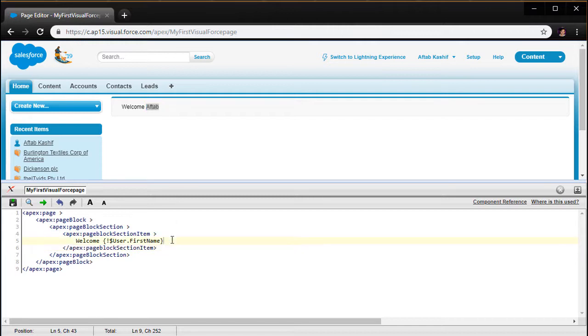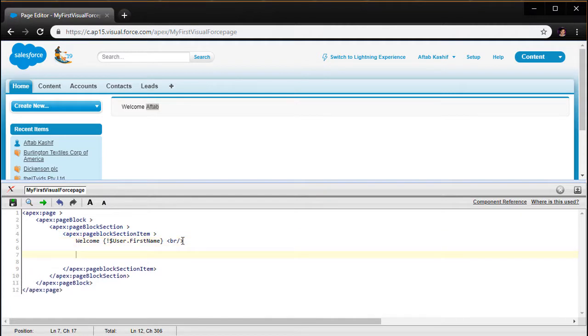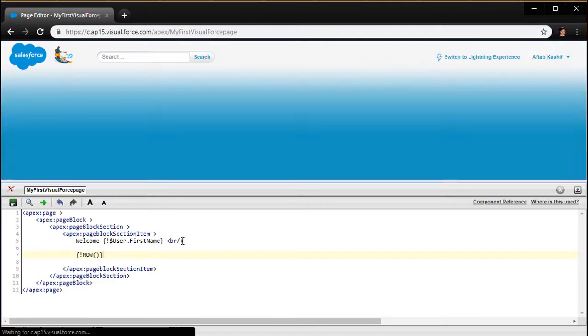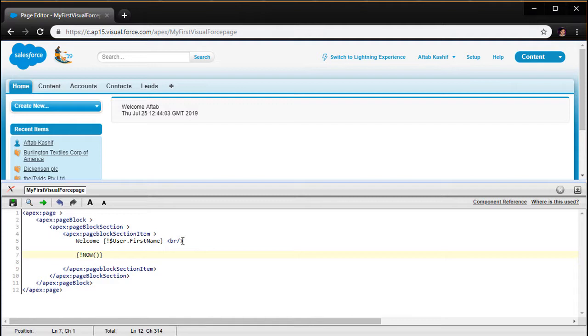Similarly, I can add a br tag to display something in the next line. And I can display, let's say, the date dynamically. So I can say now, there's the reserve keyword, and hit save. I should see the date displaying at this stage. So that's how we display dynamic content using the merge fields.